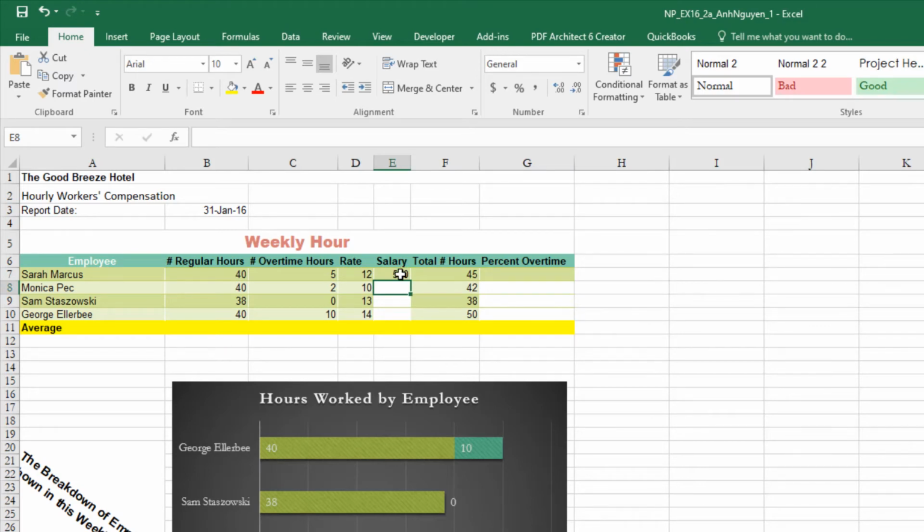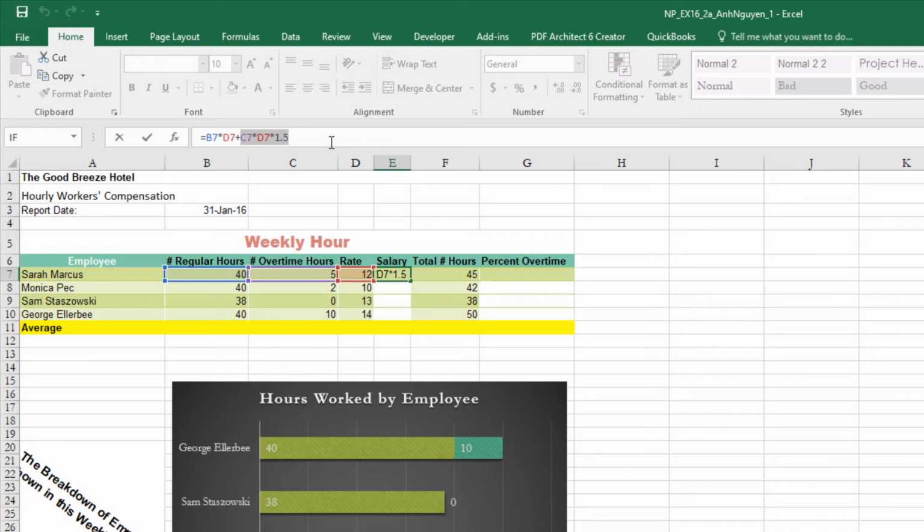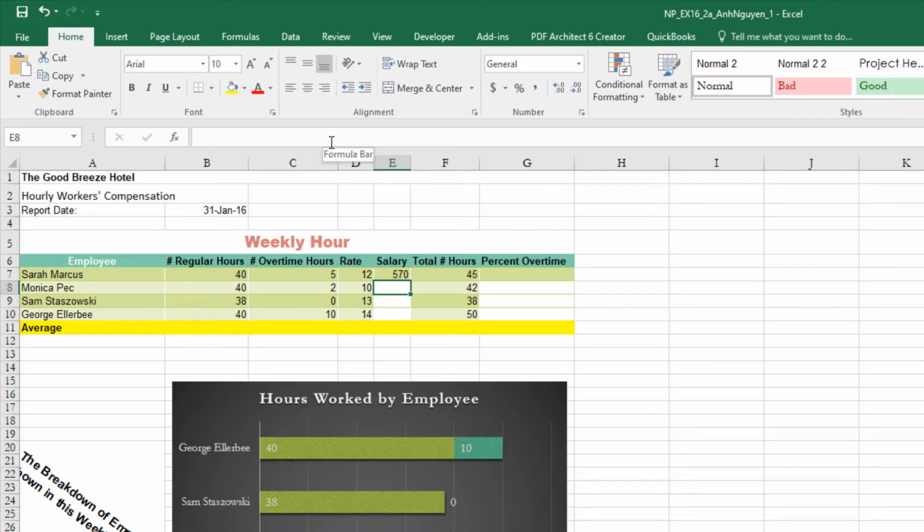Let's look at the formula again. This portion here is the regular hours worked. And the second part of the formula is the overtime hours, but overtime hours includes times and a half. So we need to multiply by 1.5. Now that's the salary for Sarah.